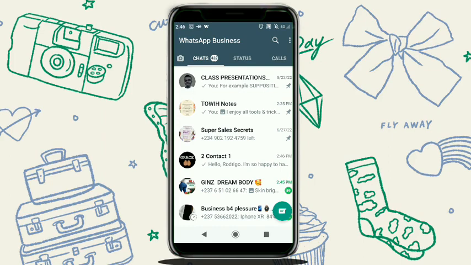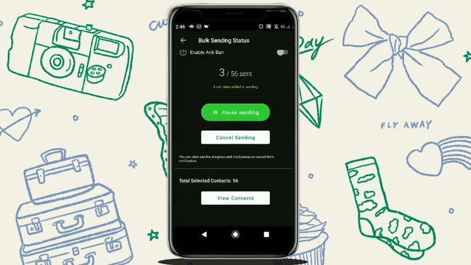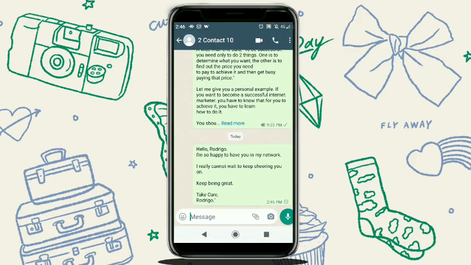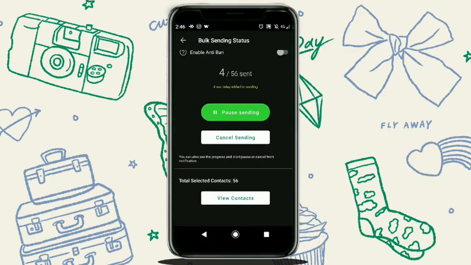So once you are here, the thing just continues sending. It just sends alone and there is nothing you have to do. So it is delaying. After 4 seconds it will send the next one. After 4 seconds it sends the next one.